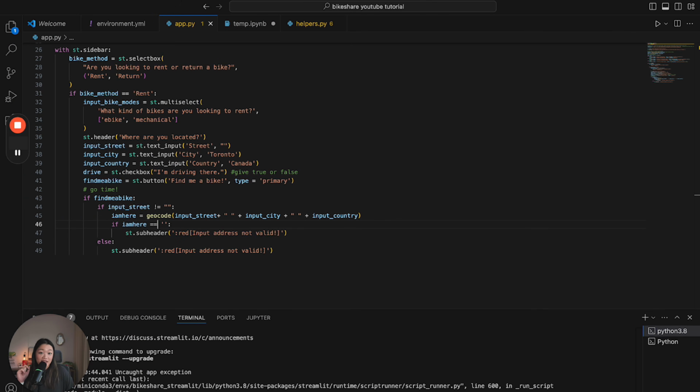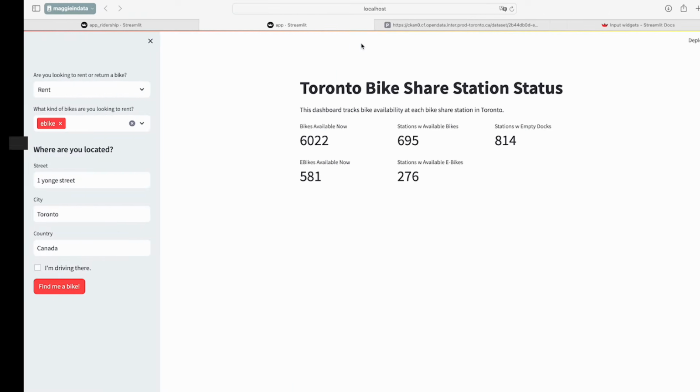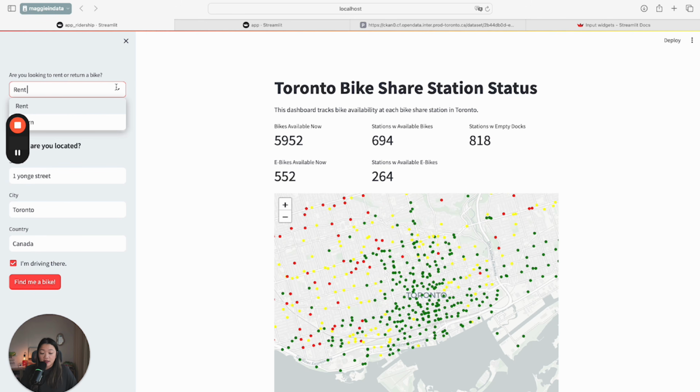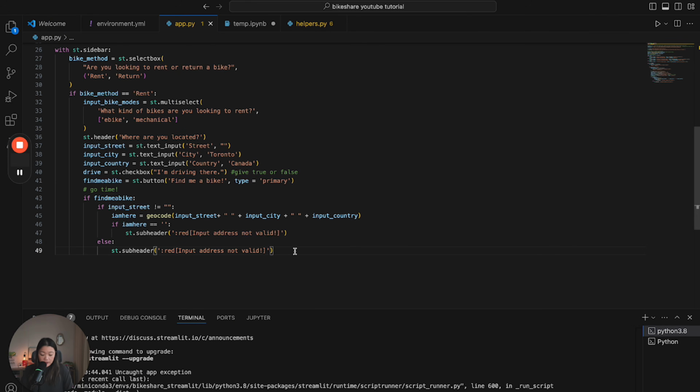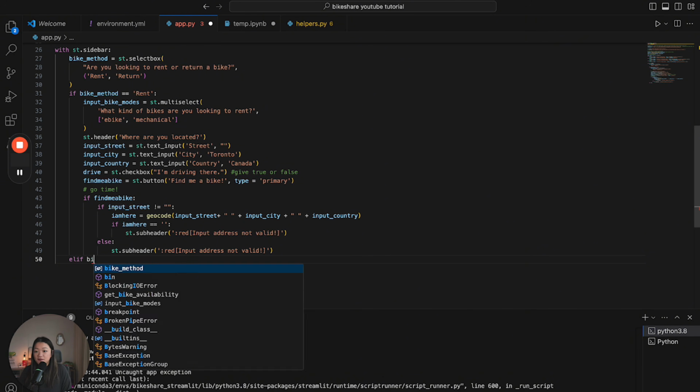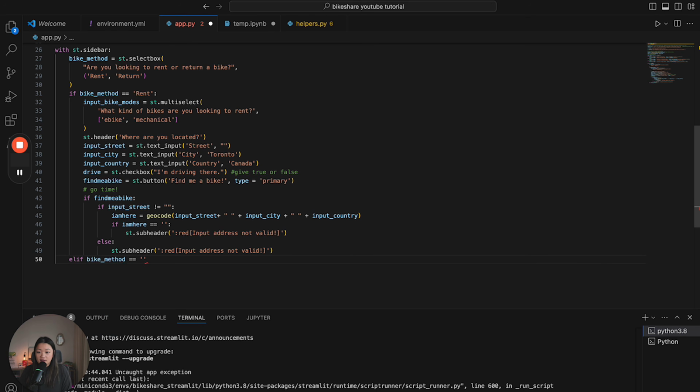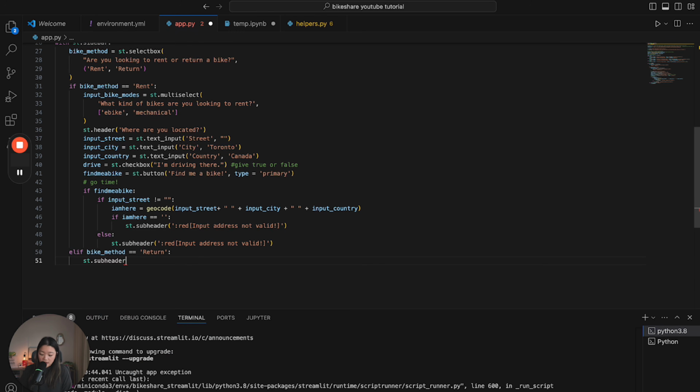Perfect. Now let's do the same thing for people who want to return their bike. This is the app that was already done. All we need is where the people are located. It should be a pretty simple, almost copy and paste. If bike method is rent, so here we want to say else or elif for the sanity of the mind. Elif bike method is return. We add a subheader that says, where are you located?